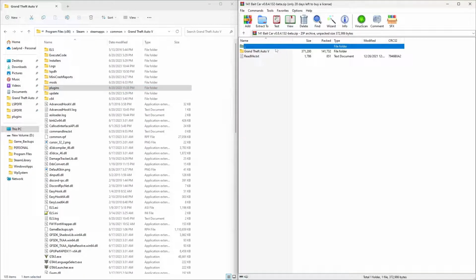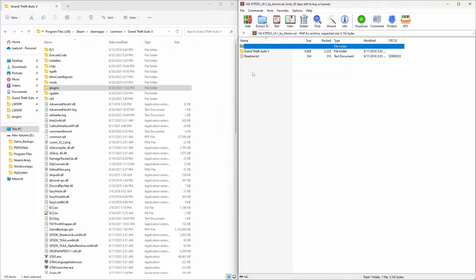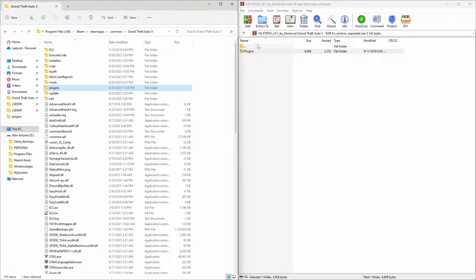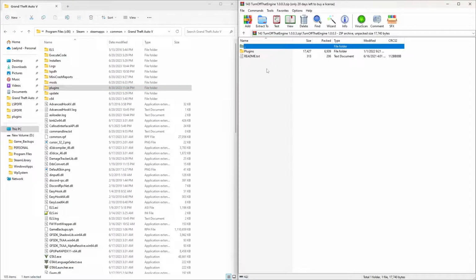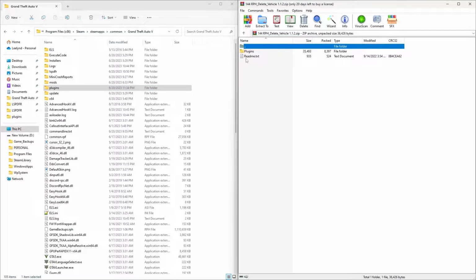After that, we have bait cars. So we're going to GTA 5. We're going to drag and drop our plugins folder in here. After that, we have KTFDO. Same thing, just drag and drop the plugins in there. After that, we have turn off that engine. Drag and drop. After that, we have RPH delete vehicle. Drag and drop. After that, we have EUP menu.